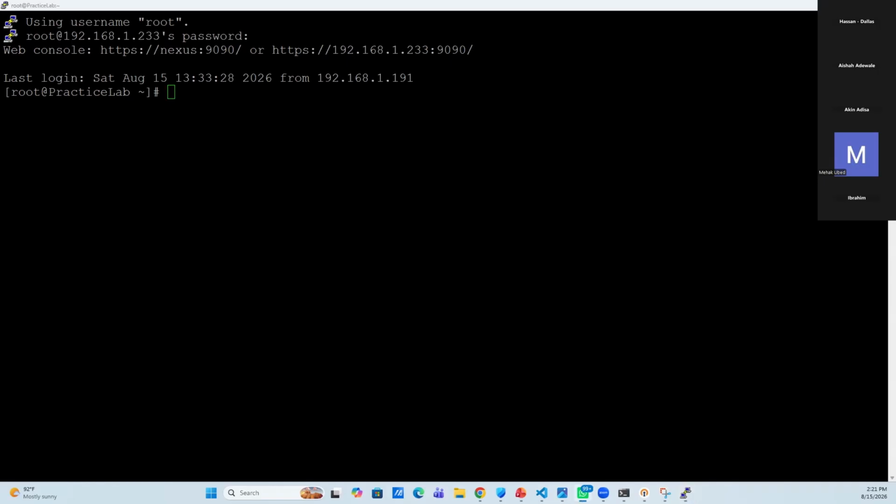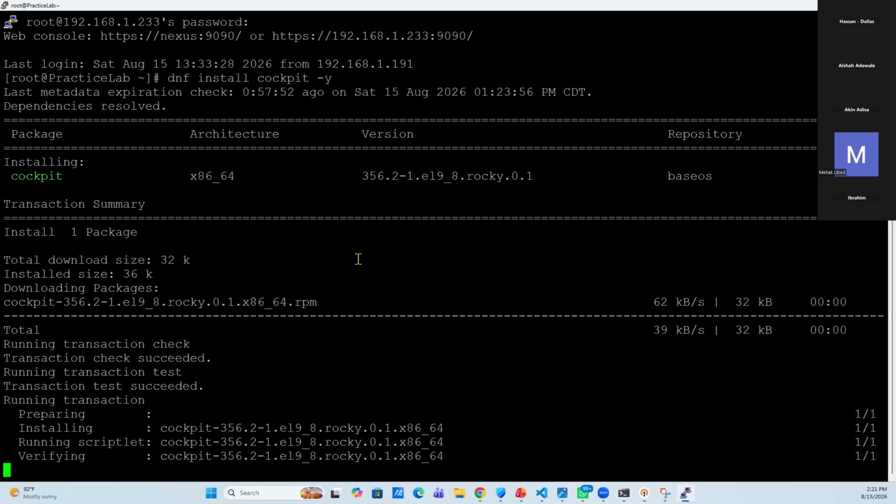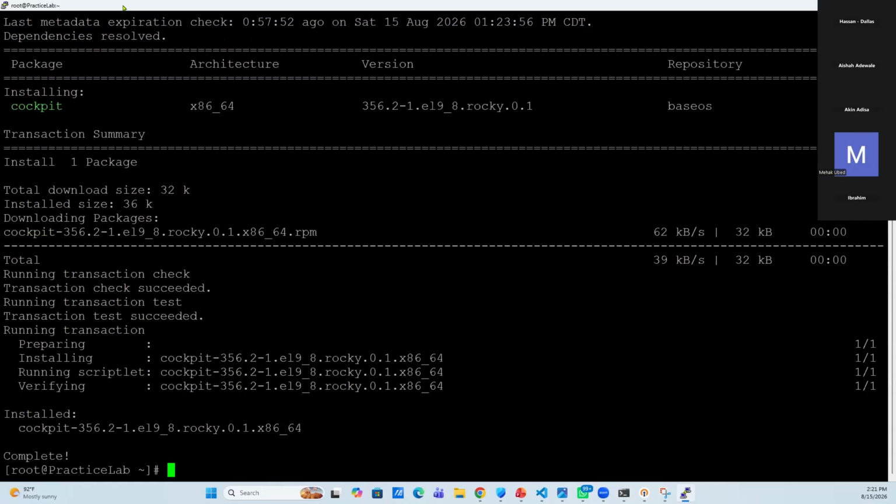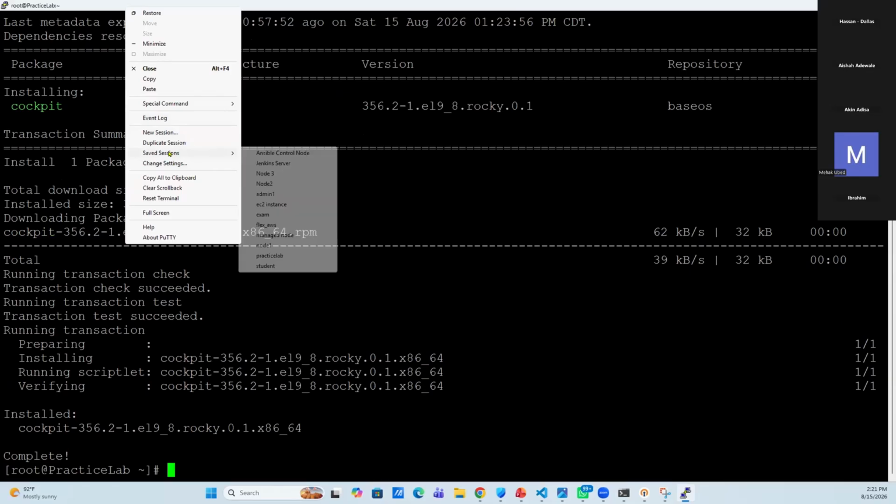Let me send it to you. This is what you need to do. DNF. I have not done the installation, that's why I waited till the end for everybody. So in case we have somebody left: dnf install cockpit -y. Okay, I'll do that right now. Thank you. You're welcome. So if you have not done that, that's what you need to do.